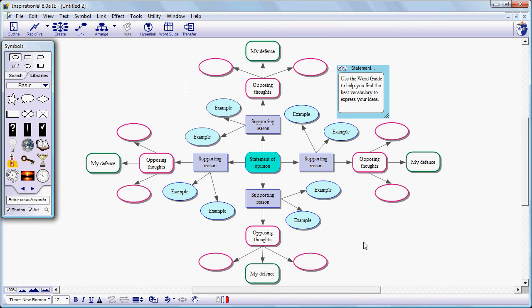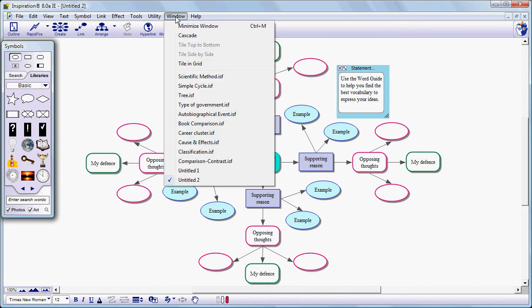But one of the biggest advantages, I think, for the use of templates is that it provides teachers with teaching ideas of how to use Inspiration. So let's just take a look at a few examples of templates that come pre-installed with Inspiration.